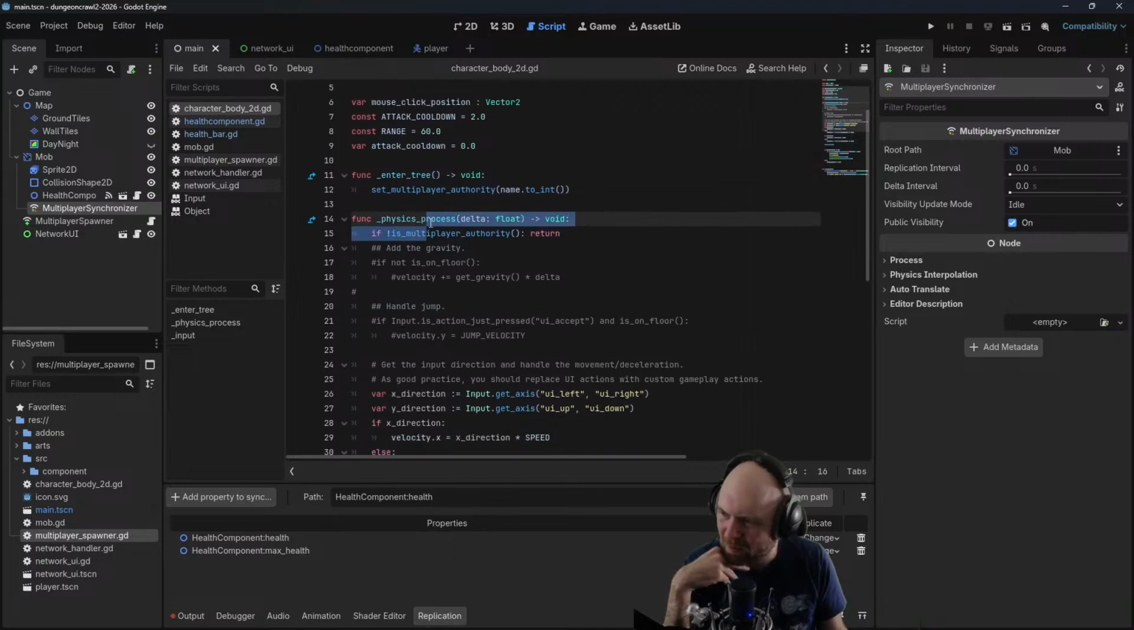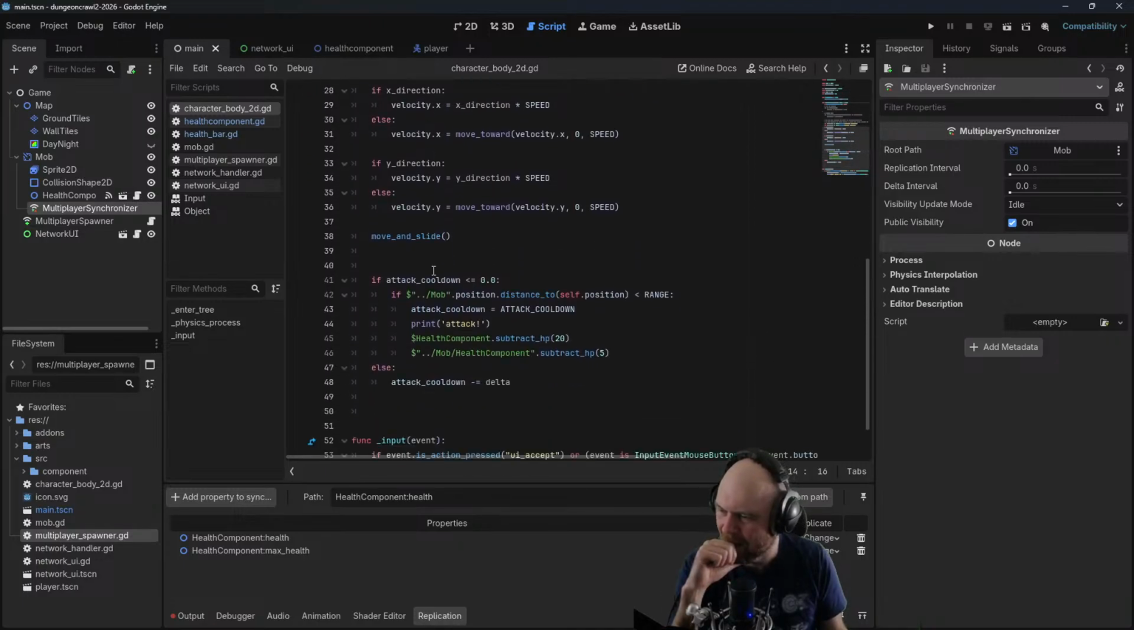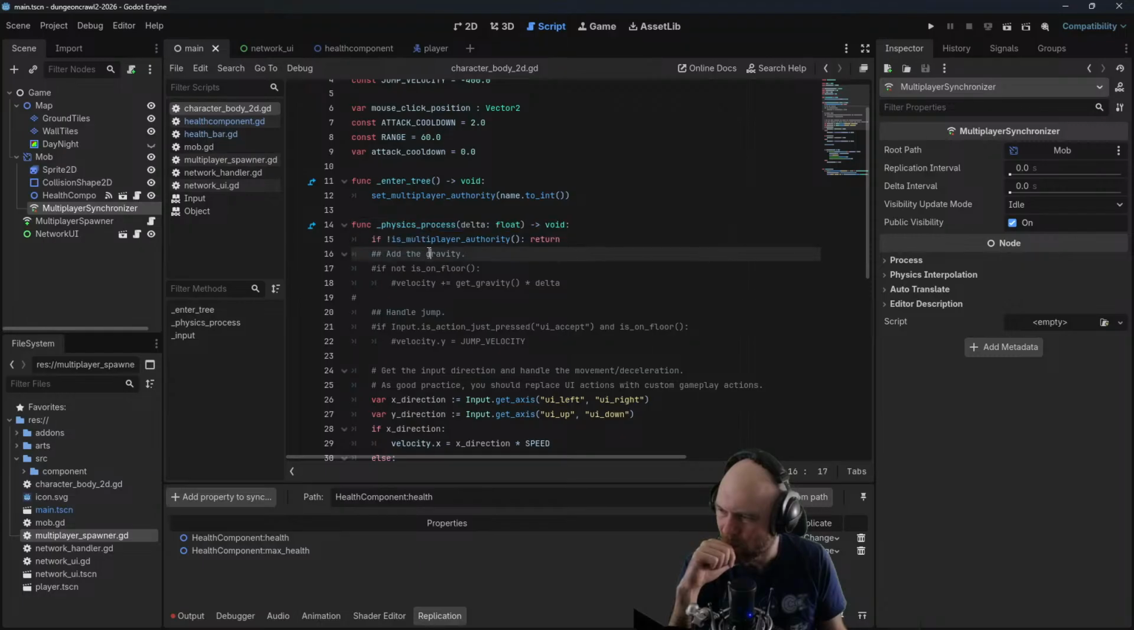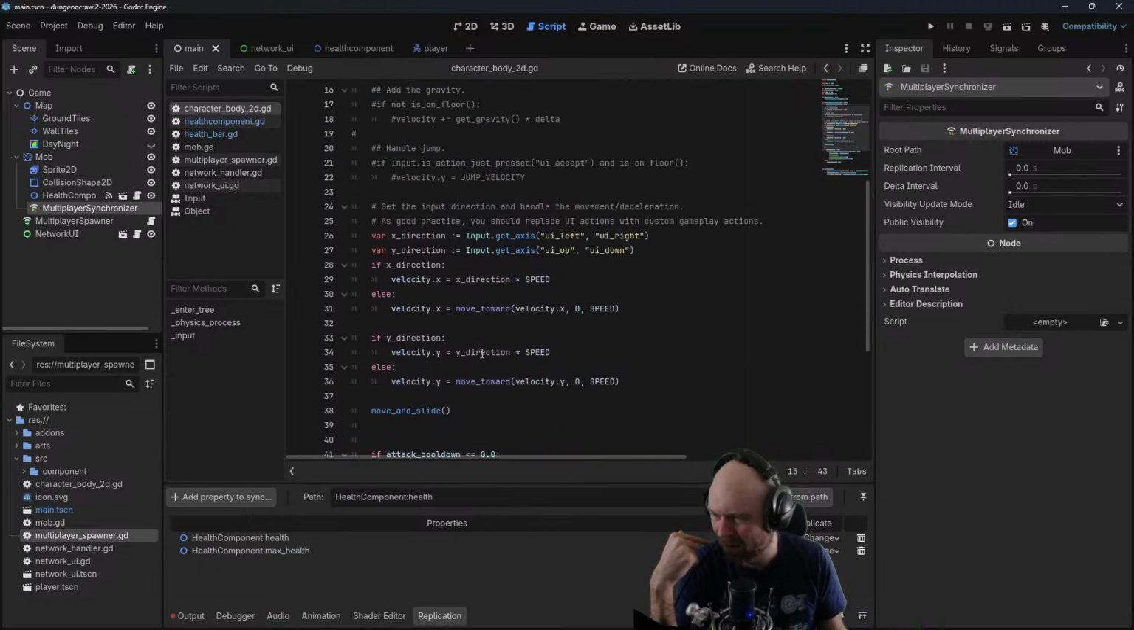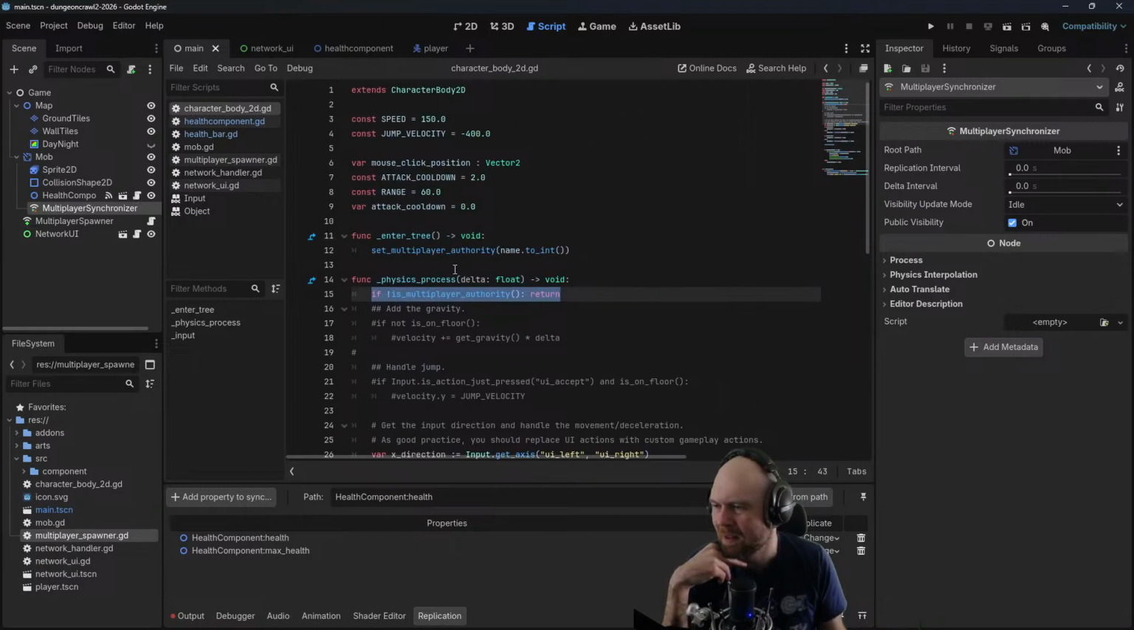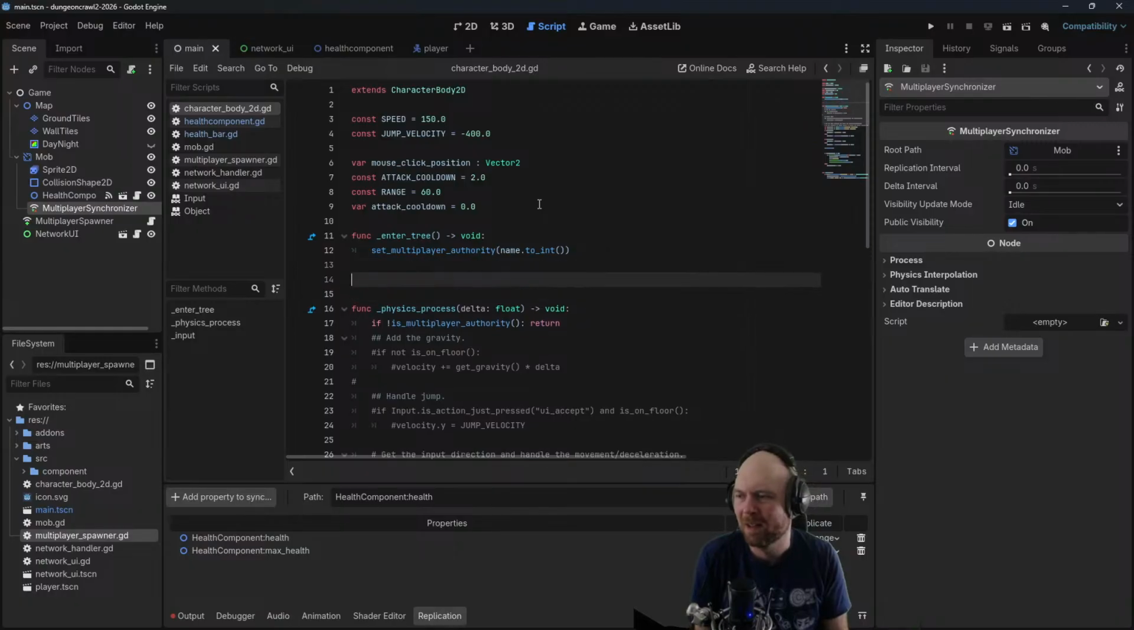Oh, it will, because if another player attacks the bat on my computer, this will stop any results from that being shown to me. So I need the synchronizer to get around that. Func ready: only the player who owns this character should see the UI and use the camera. If not is multiplayer authority, UI hide. Hope it works. And the player? I could try that.